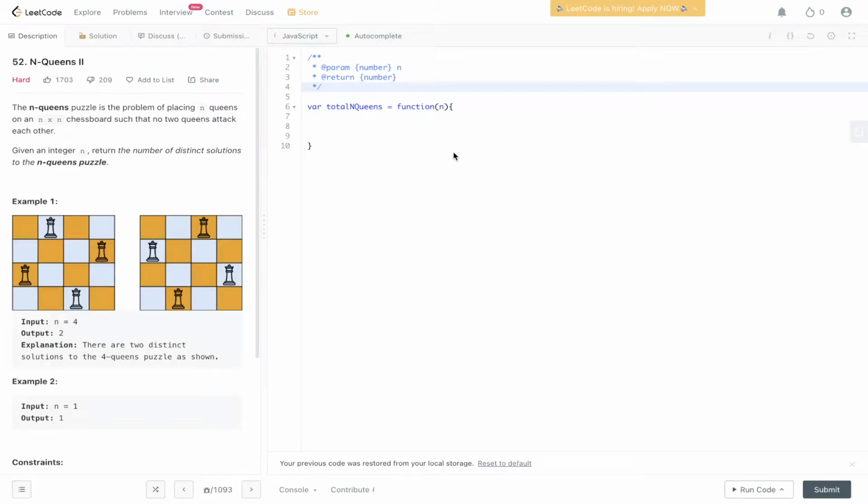Question 52, LeetCode N-Queens 2. The N-Queens puzzle is the problem of placing n queens on an n by n chessboard such that no two queens attack each other. Given an integer n, return the number of distinct solutions to the N-Queens puzzle.